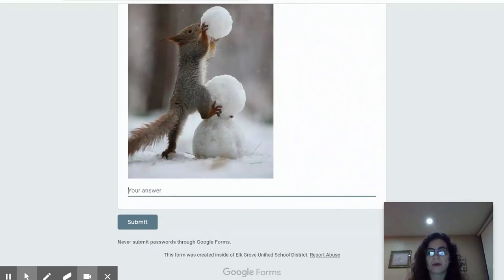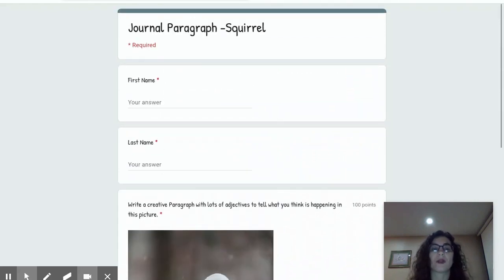Remember, capitals, periods, lots of descriptive language, okay? Remember, a paragraph is more than 5 sentences. It needs to have an introduction and a conclusion. So this should be a solid paragraph. We've been working on these for a long time, and I know that you're going to do a good job.